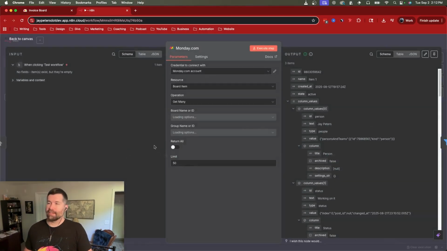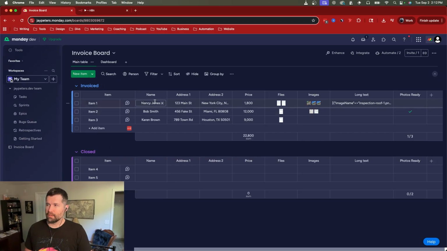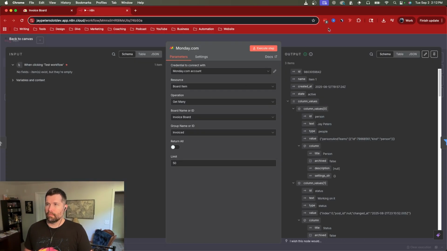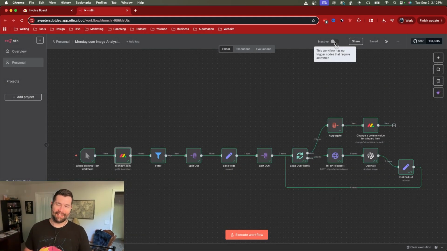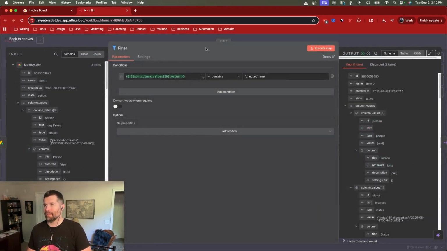But in this case, since I'm doing more of a manual setup, I am doing a get many. So I'm just connecting to that board. So I'm connecting to the invoice board that I showed, and I'm connecting to the invoiced group. So it's just grabbing all the items from this invoice group. And then we are going to drill down into the data that we need to be able to set up this system to be able to pull those images. So the first thing I'm doing right now is I am filtering.